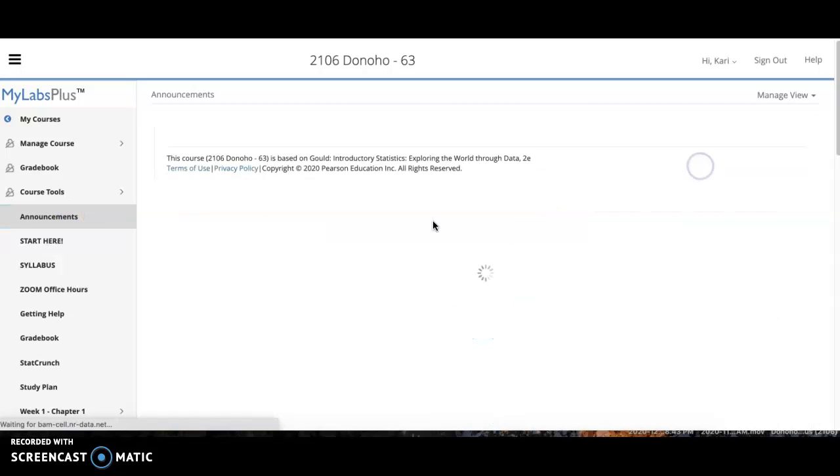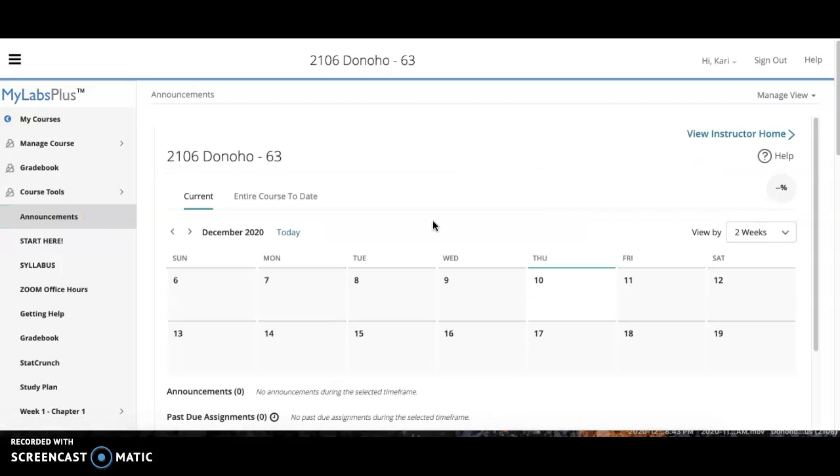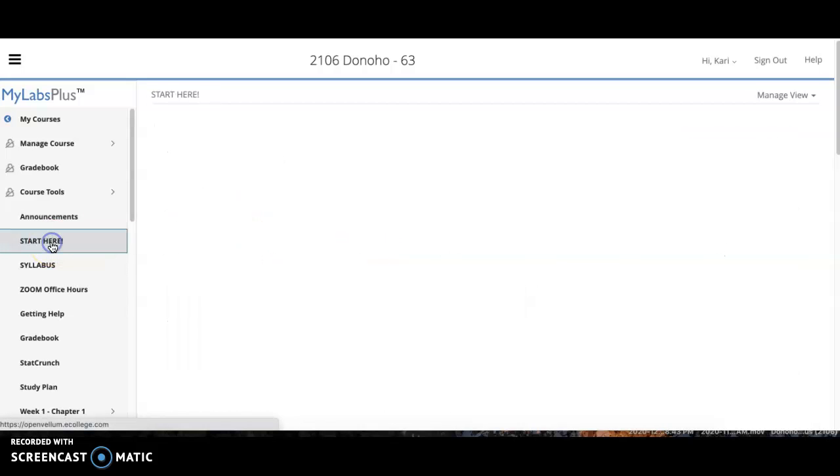When you log in, the first thing that you will see is what's called the announcements page or the student home, which once I start actually having announcements, those will populate up here at the top. Then there's a course calendar that will show you different assignments that are upcoming and due. I am logged in early. The semester hasn't started yet, so there's nothing showing here, but it will begin to show here as the semester progresses. Underneath that is the Start Here tab.